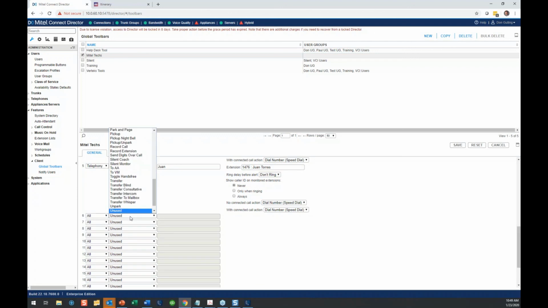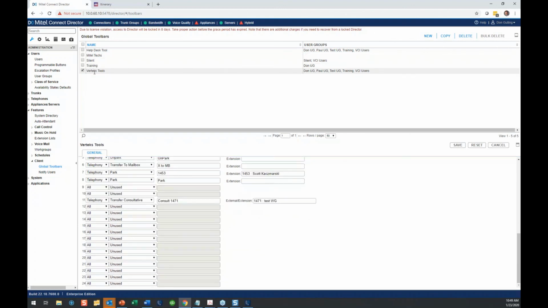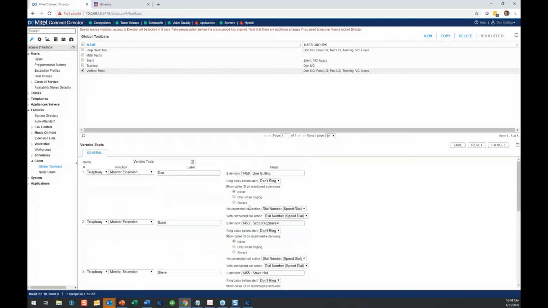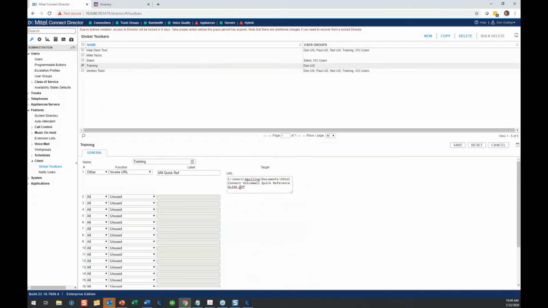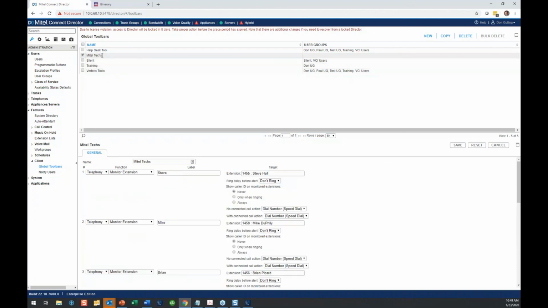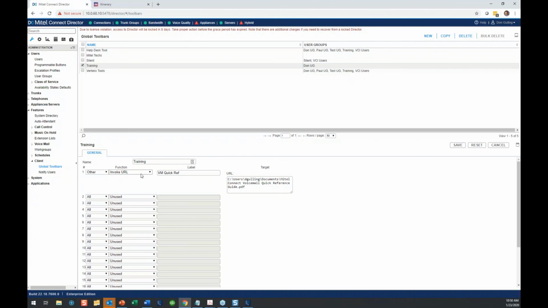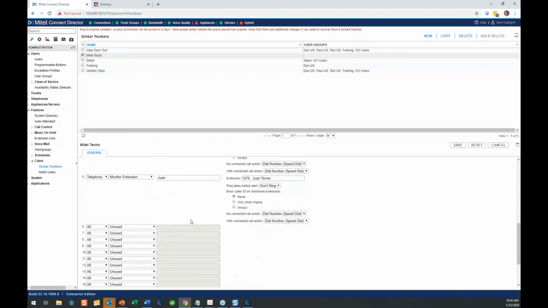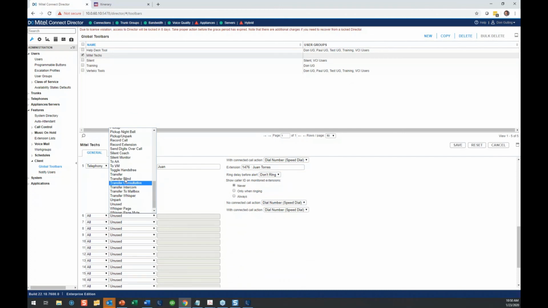For example, one of my favorite ones, and I did it in another toolbar, is, oh, sorry about that. It's under training. In another toolbar, I put in a quick reference guide. So I'm going to go to the Mitel Text, just like I did on the training. I did it invoke URL. I'm going to do the same thing. I'm going to click on invoke URL.